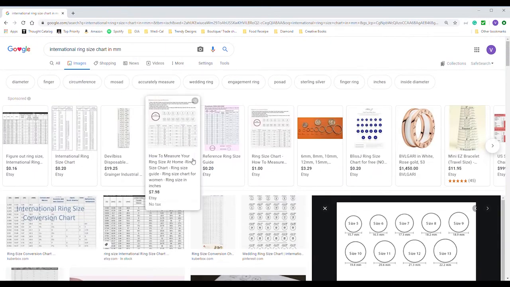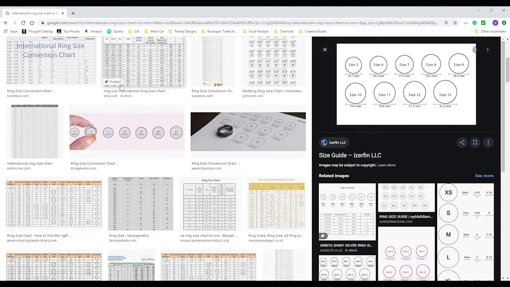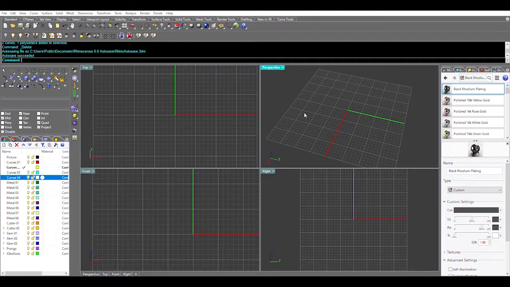You can always Google and look up an international ring size chart in millimeters, and it will pop up all different sizes from UK to US. They all have different ring size dimensions, and I find using the millimeters most accurate since Rhino runs in millimeters. So in this case, I found this size 6 is a 16.5 millimeter. I would go back to Rhino and create that ring.